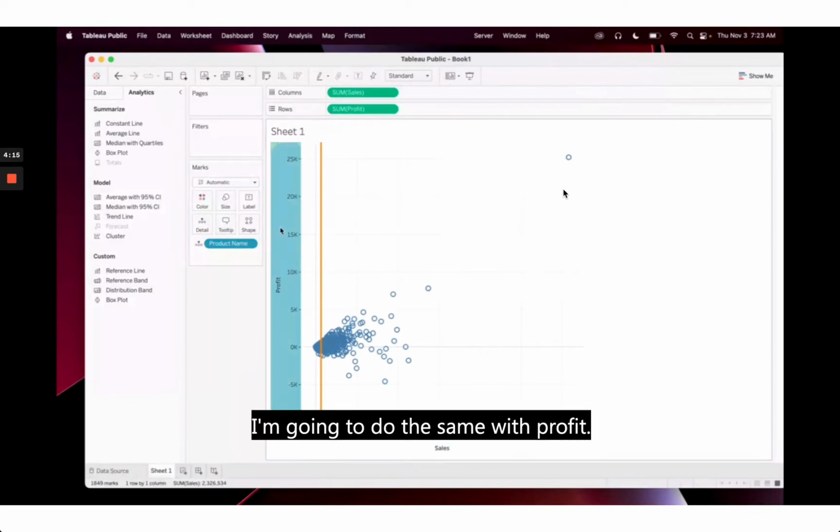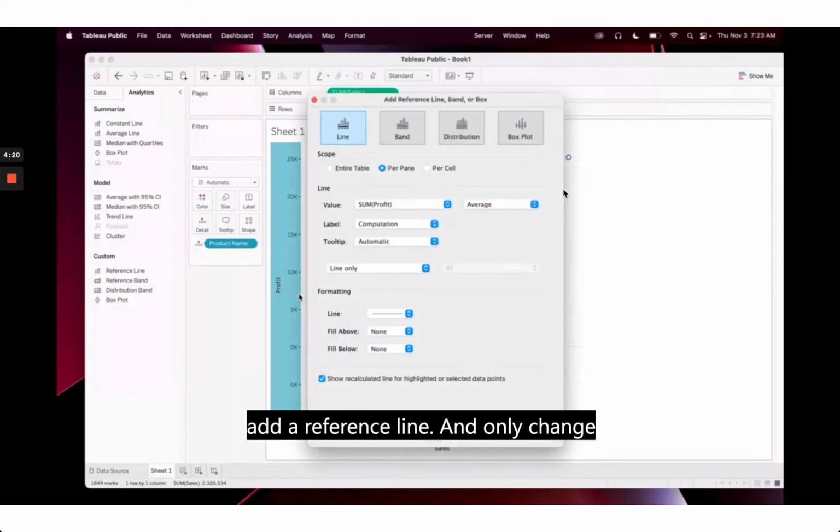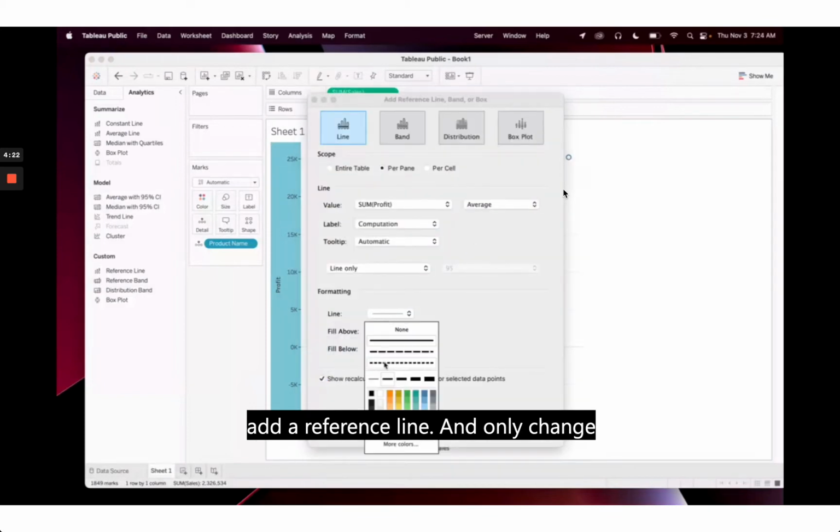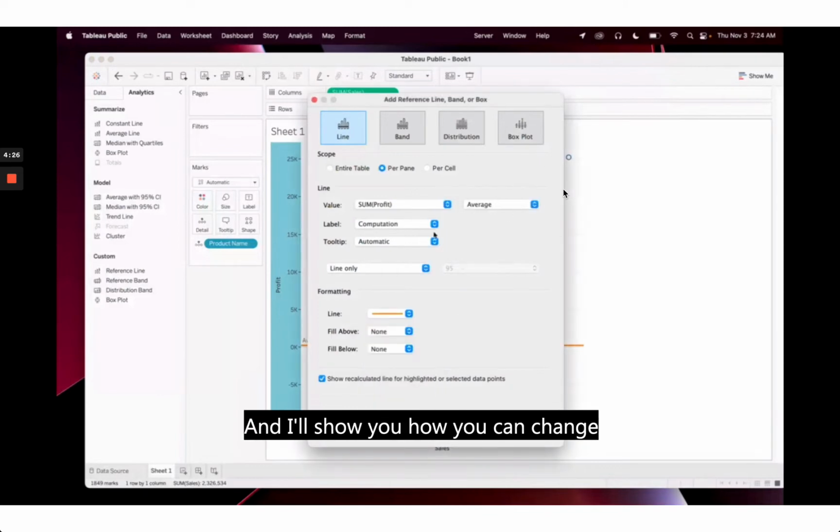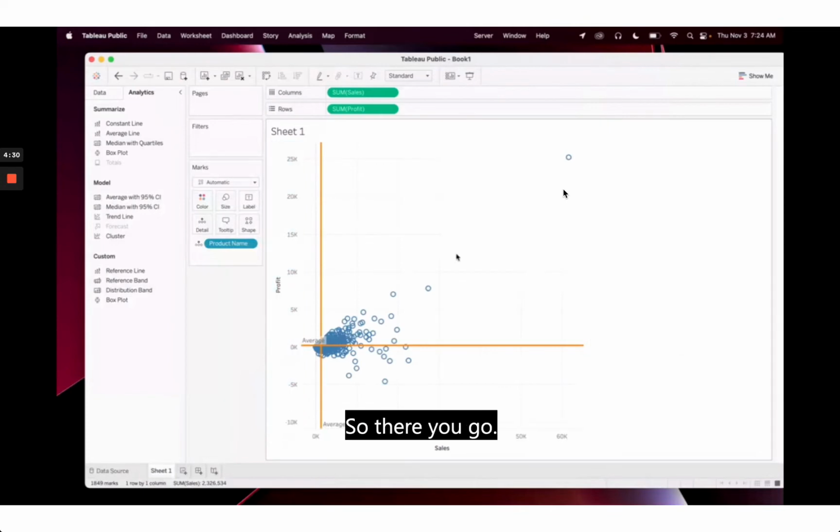I'm going to do the same with profit. I'm going to right click on the profit axis, add a reference line, and only change the line formatting to orange. And I'll show you how you can change the other values in other exercises. So there you go. You have made 4 areas. It doesn't look evenly spread out because we're using the average of the sales and profit to create these regions. And you've added them to the chart.